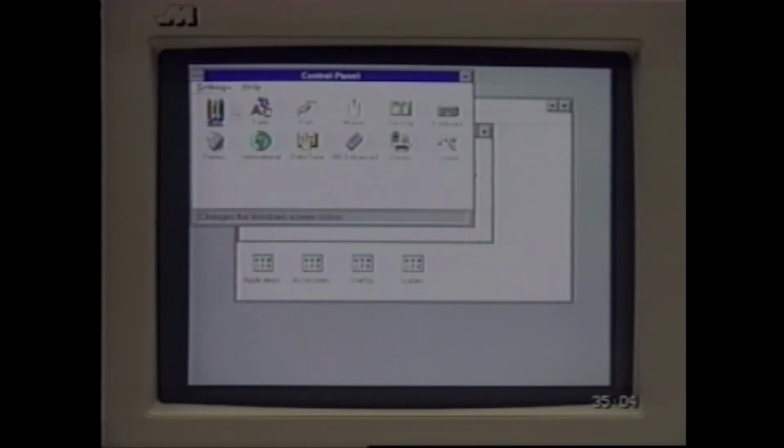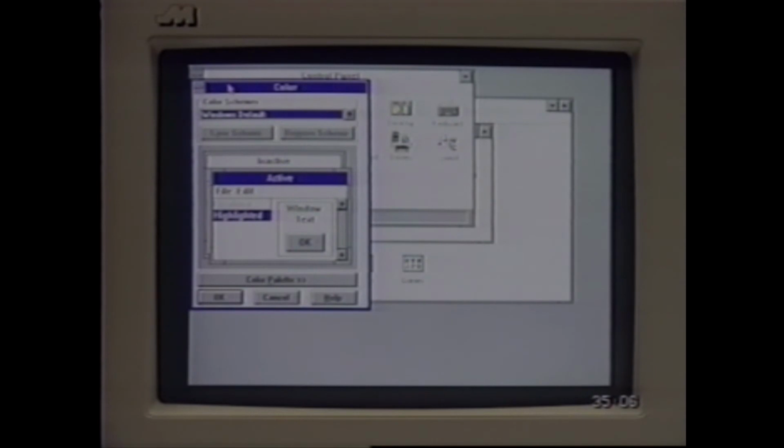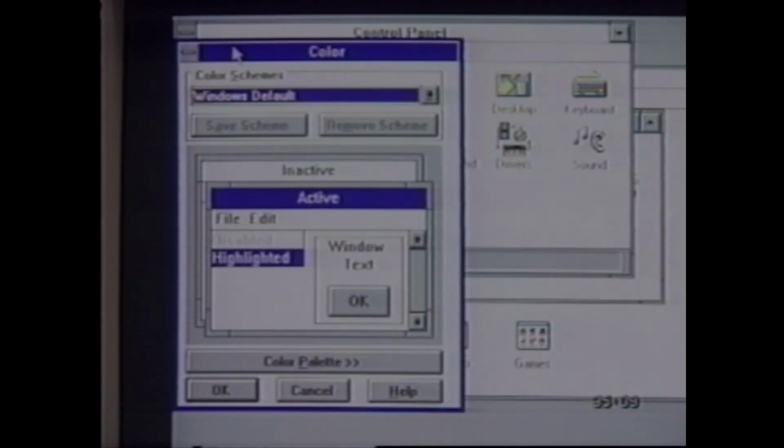We double-click on the color icon and the color dialog box opens. We'll explain the different parts of the dialog box as we use them. The top part of the dialog box is where we select the color scheme that we want. Currently, the Windows default color scheme is selected. We'll look at some other color scheme selections.